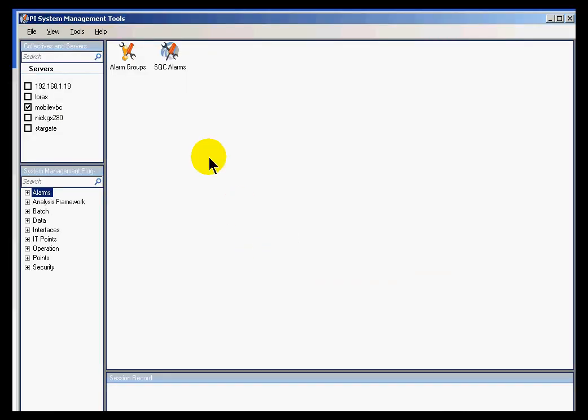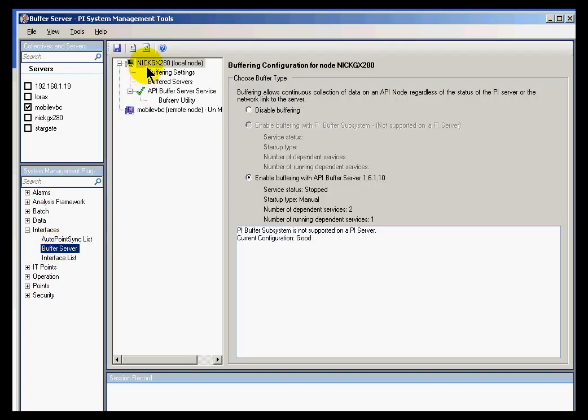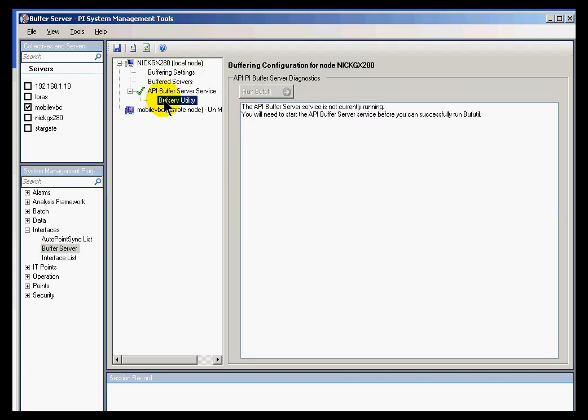I'd also like to point out that there is a second method for configuring buffering, and that is in the PI system management tools themselves. If you go into the interfaces section under buffer server, you'll see the same configuration options we saw before. And actually from here, which is really quite nice, if it were running, you could run the buffutil utility instead of doing that from the DOS prompt and see the activity of your buffering.